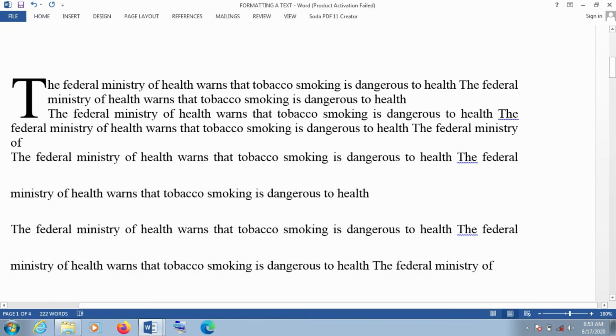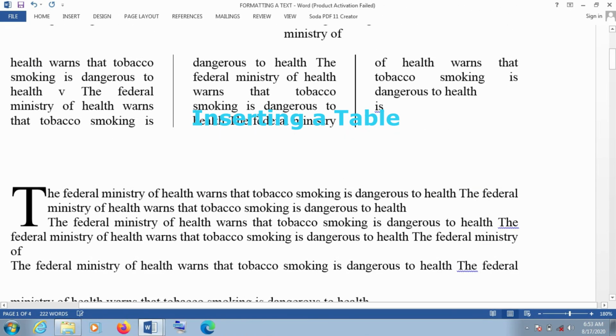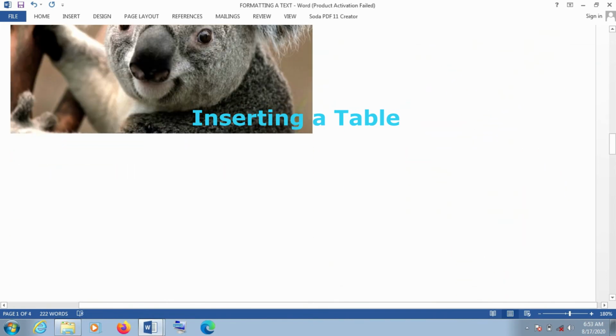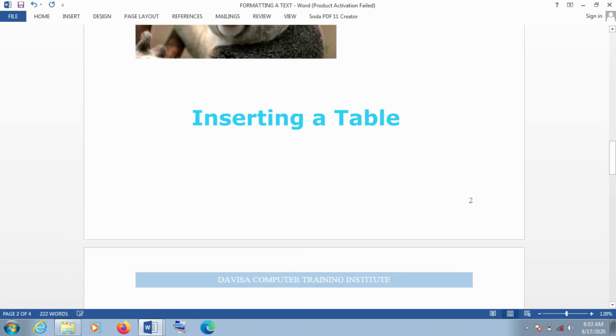Okay, so another thing I want you to understand is inserting a table. I want to insert a table. Okay, let me reduce the zoom. So how do I insert a table? Place your cursor where you want it to be. There are two ways of inserting a table. Either you insert the table, or you draw the table.